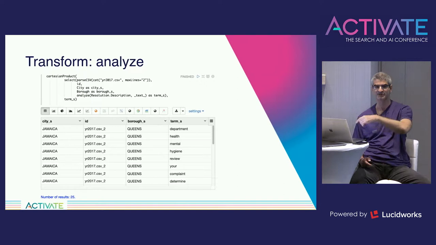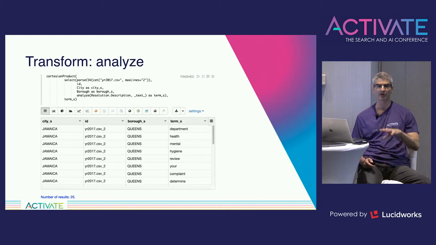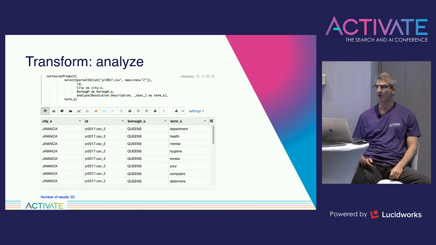Or an even more interesting use case is what I did here, which is a function called cartesian product. What the cartesian product does is it explodes a field that has multiple values in it, so that each one of those values becomes its own document. In this case, the cartesian product function is working over the field called term_s, which is where the terms went. You can see in the output there's a field called term_s which has the individual terms in their own documents. So basically, we turned the output of an analyzer into a stream of data that we can then either index or analyze on the fly.